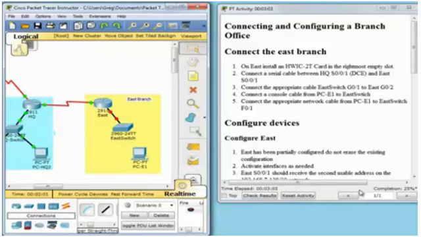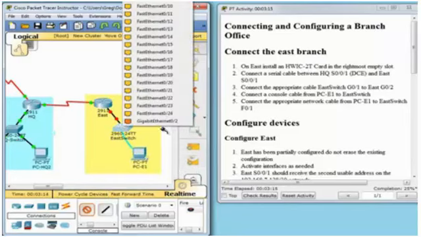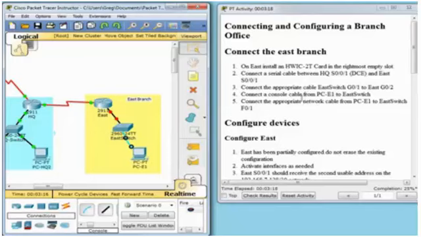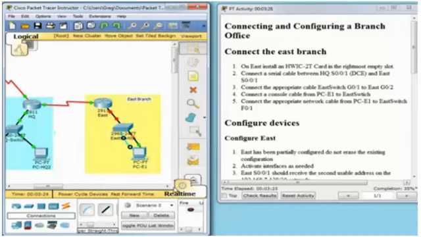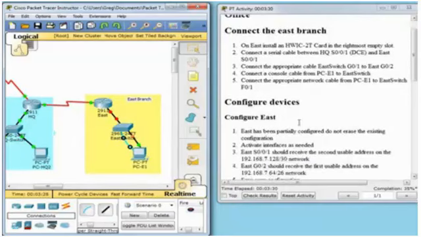Notice in our activity window it's showing us completion rates. Then it says a console cable. Well, the blue is the console. We'll go from the RS-232 to the console. And an appropriate network cable from PC1 to FastEthernet 1 on the switch. There we go. Now, time to configure.